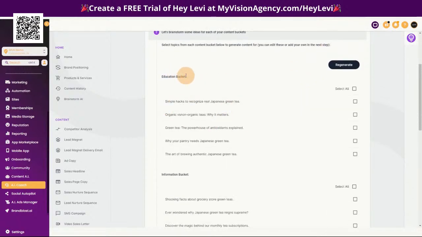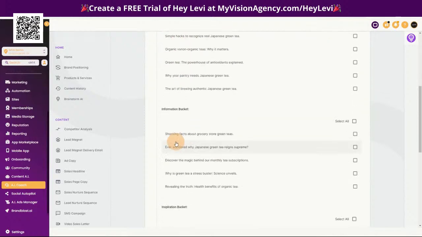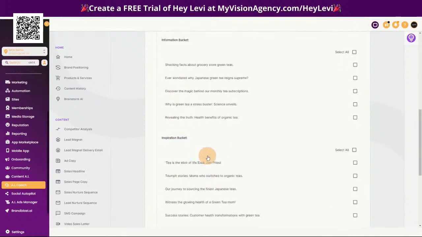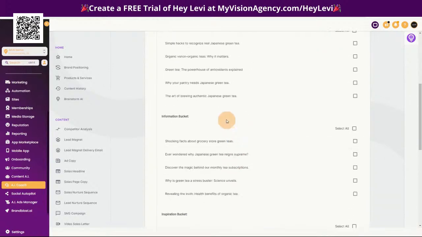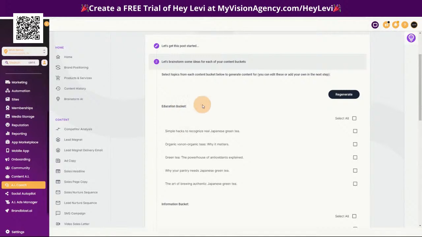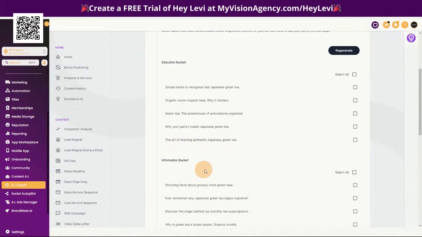Do we want to educate our audience, inform the audience, inspire the audience, or entertain? Okay, so you can see the different buckets it's calling it, right? So if we chose the education bucket, the types of posts that we're going to create, and remember, this is for our organic coffee shop, are simple hacks to recognize real Japanese green tea, organic versus non-organic teas, why it matters, and green tea, the powerhouse of antioxidants explained.